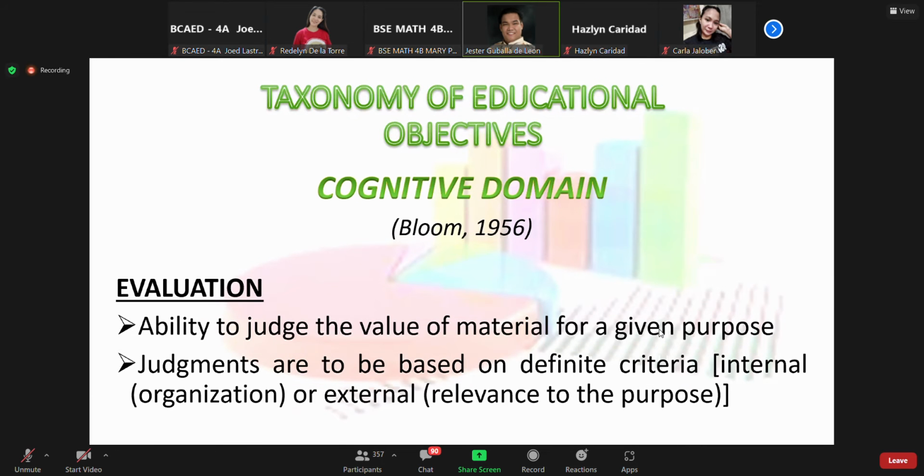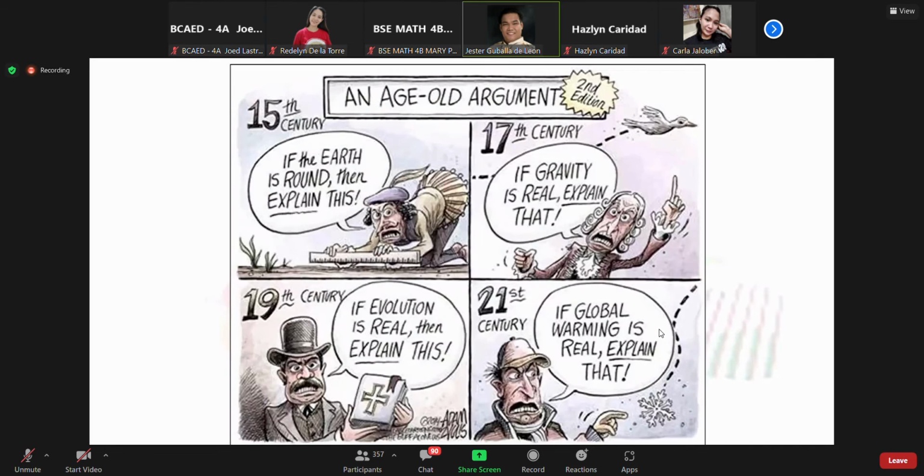Then lastly, we have the evaluation. So it's the ability to judge the value of material from a given purpose. So value judgment ang idea or concept nito. Then judgments are to be based on the definite criteria. Internal organization or external, which could be relevance to the purpose. Okay.